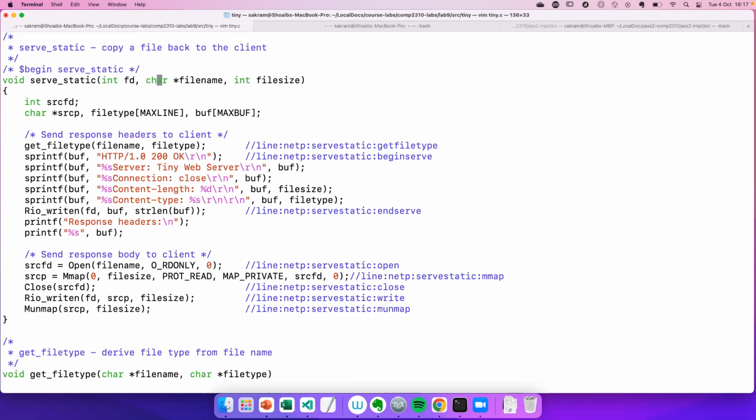It's taking the file name, file size, the file descriptor, and then it's using a function get file type to get the file type. So this is the MIME format. This is the MIME type. Is it a plain text? Is it HTML? Is it a GIF? Is it a JPEG? Whatever. So get file type gets the file type.